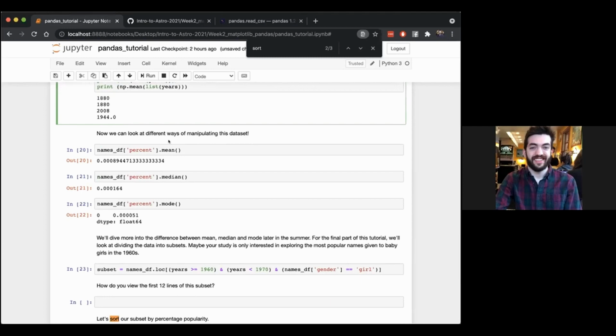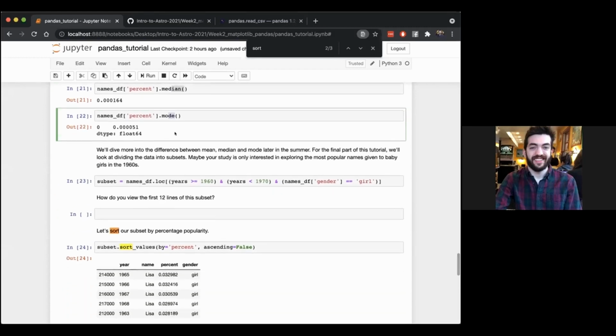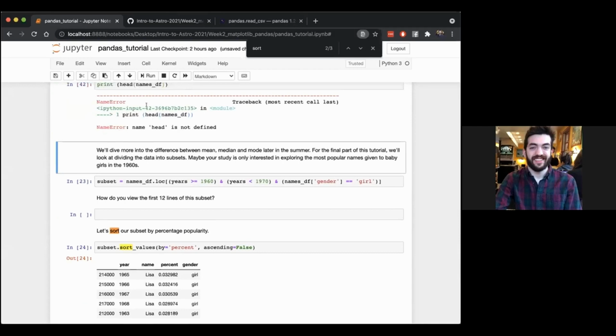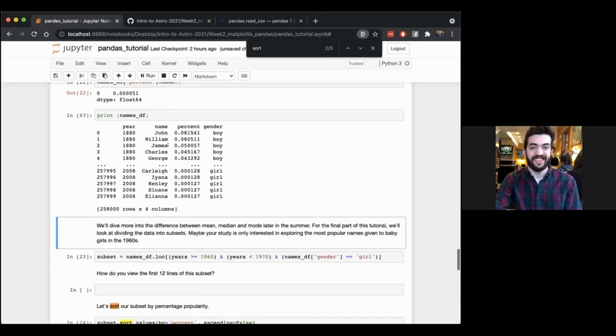So now we can look at different ways of manipulating this data set. You can see I'm calling the column percent in the names data frame, and then printing out the mean, the median, and the mode. So this is just different ways to analyze the statistics of the data set. And now, let's say I had name. So this is just showing you what the data frame looks like again. If you want to select different rows or different elements within that data frame, Pandas is really, really powerful to be able to do that.